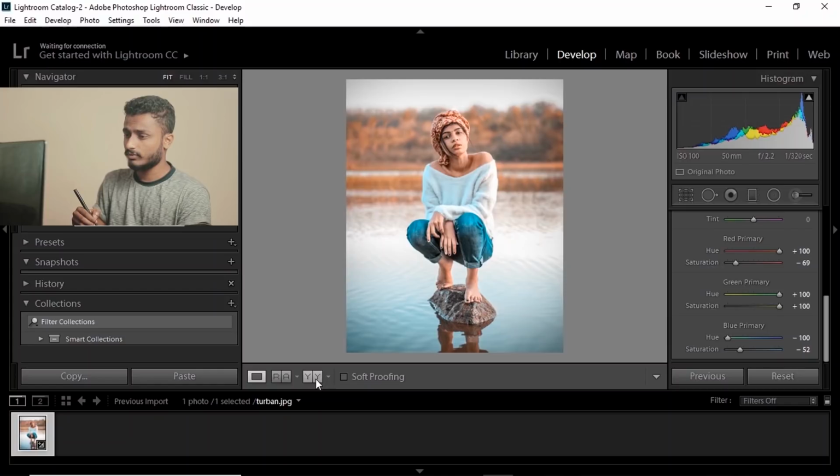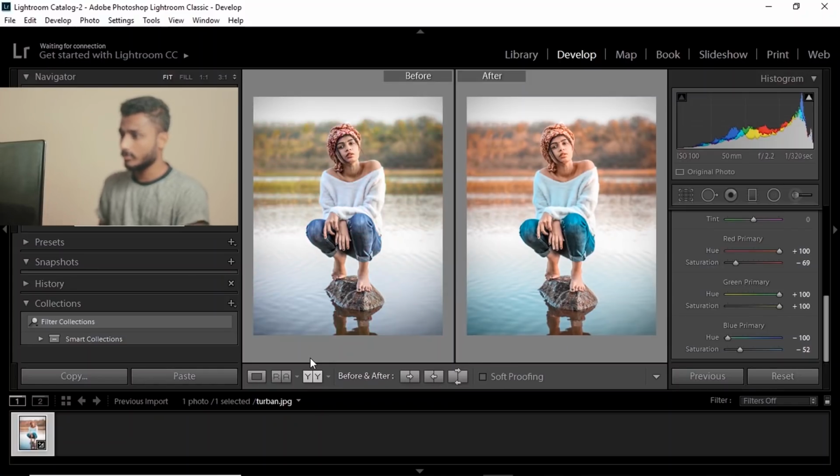So let's watch the before and after of this. So here you go, this is before and this is after. So guys, this is how you do the teal and orange look.